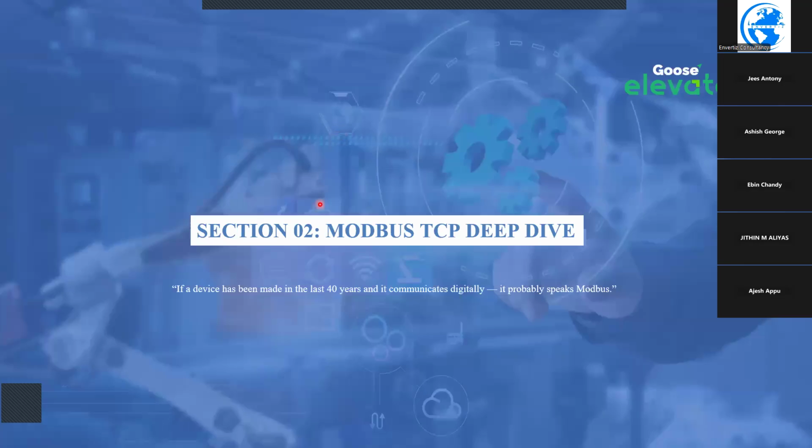It's been 40 years since Modbus was introduced, and it's still active in most industries. The main reason is that it's a very simple and reliable communication. It can also work with RS-485 or TCP/IP, and it's very easy to troubleshoot.